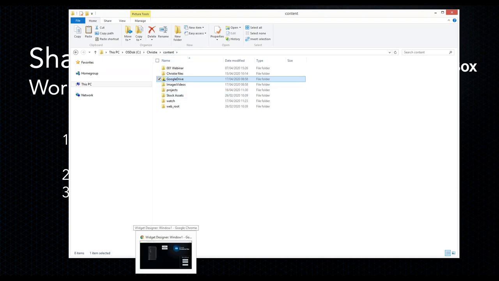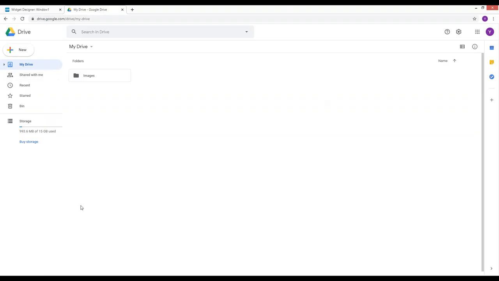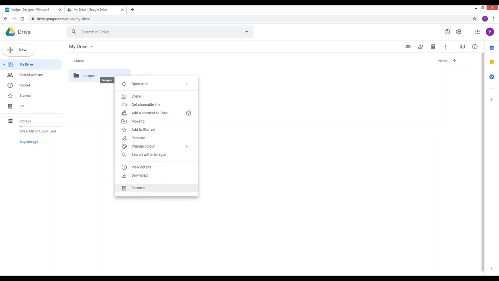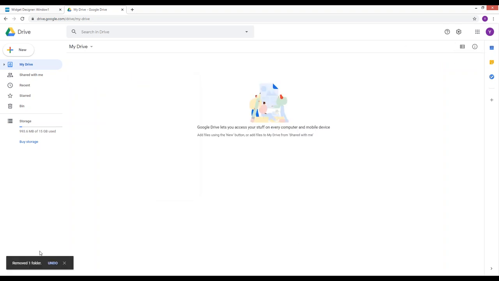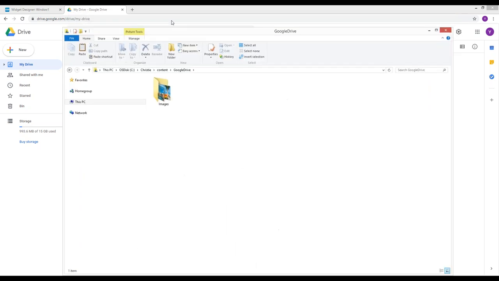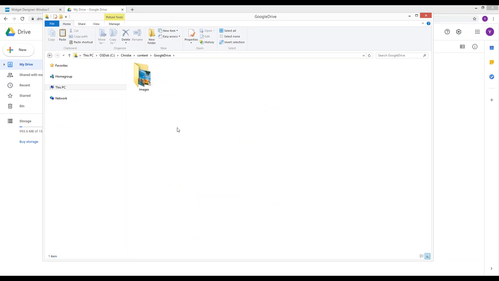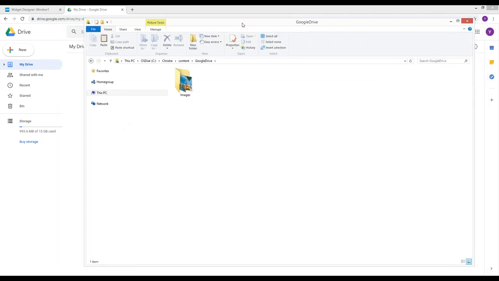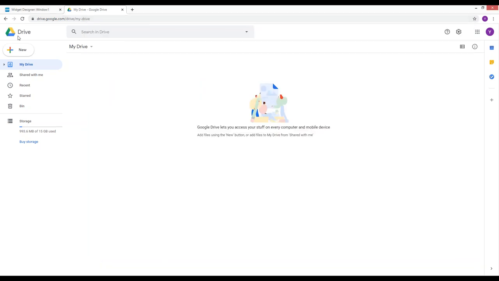If I go online and have a look in my account, I will see the images folder here as well. If I remove this folder, then the folder should be removed here as well. Maybe the internet connection is not really good at the moment. Okay, no problem, I remove it here manually. Maybe I deactivated it before. But that would be the way: you can add files, remove files, and it is linked directly to your folder on the local PC.